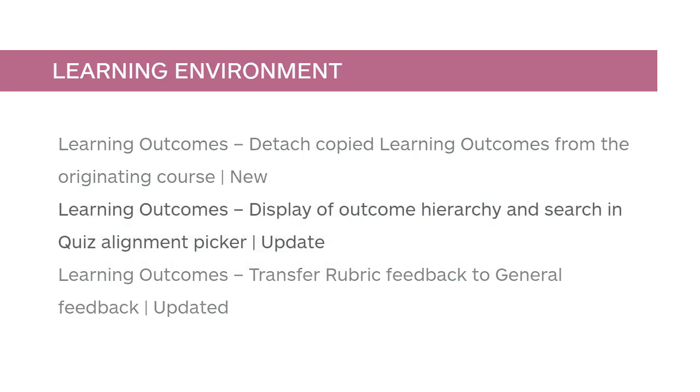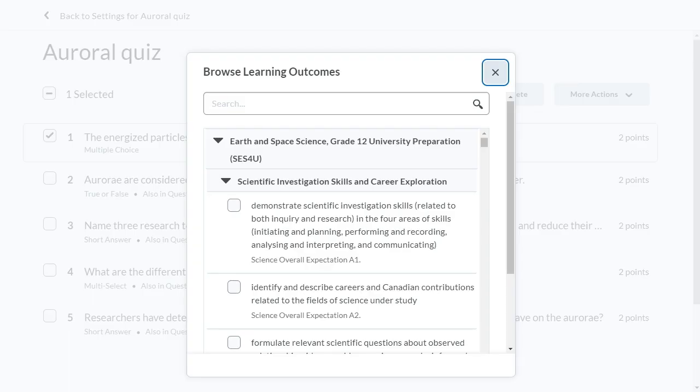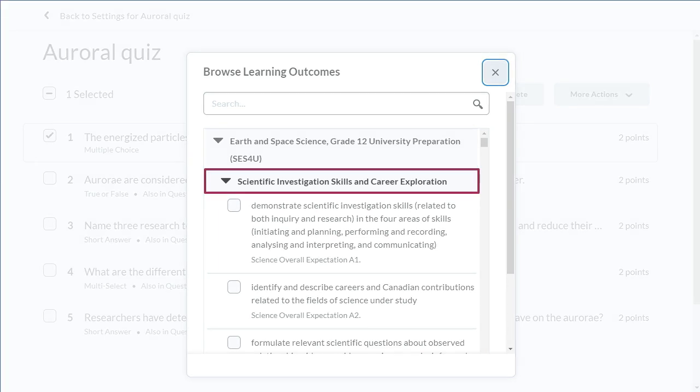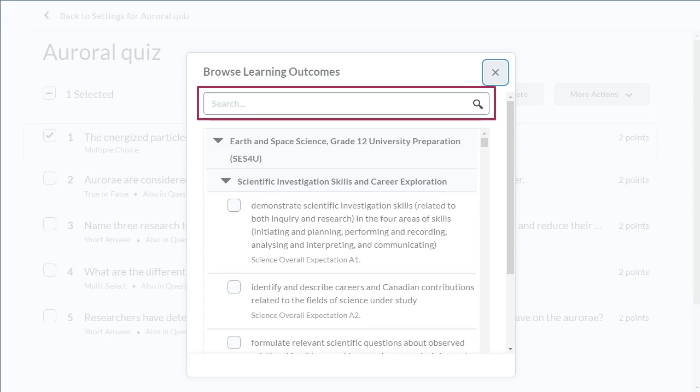The Learning Outcomes hierarchy tree is now displayed, and users can now search the outcomes list to find the best outcome to align with quiz activities in their courses and programs. Here, your instructors can collapse or expand sections by clicking on the section titles, search for a specific outcome, and browse outcomes.